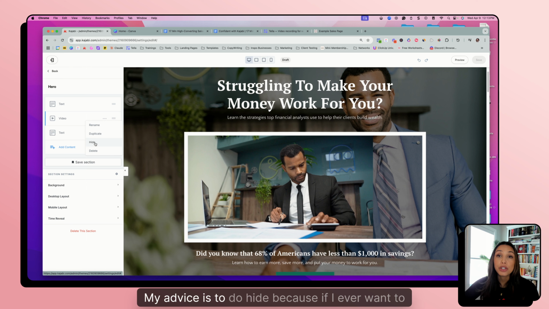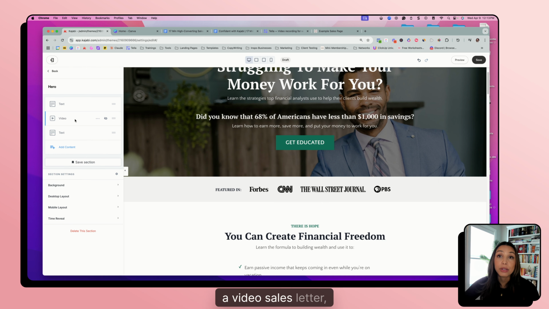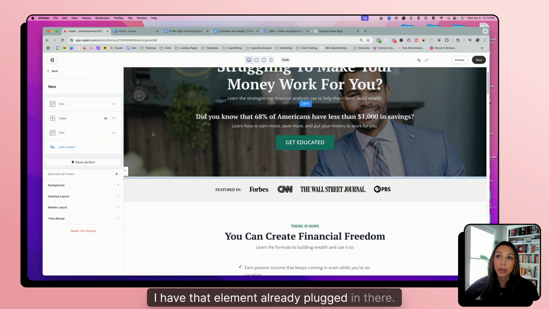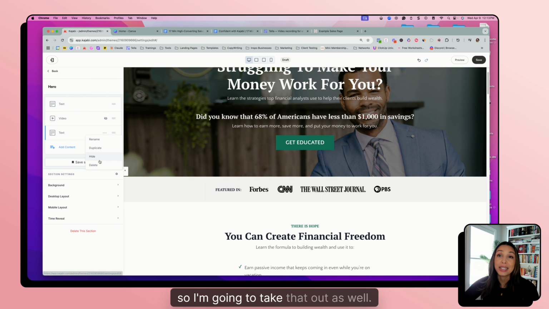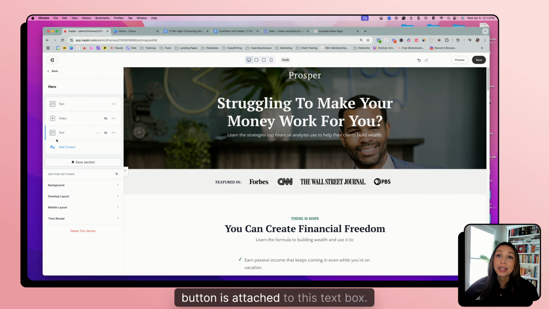My advice is to hide it, because if I ever want to come back and add a VSL, a video sales letter, I have that element already plugged in there. Additionally, I don't really need this extra text, so I'm going to take that out as well. You'll also see that button went away because the button is attached to this text box. We're going to add that call to action button back in this text box.